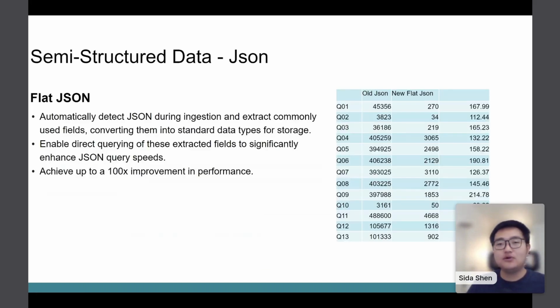Okay, so now semi-structured data, JSON. StarRocks is able to automatically detect JSONs during ingestion and extract commonly used fields and convert them into standard data types for storage, for acceleration, right?